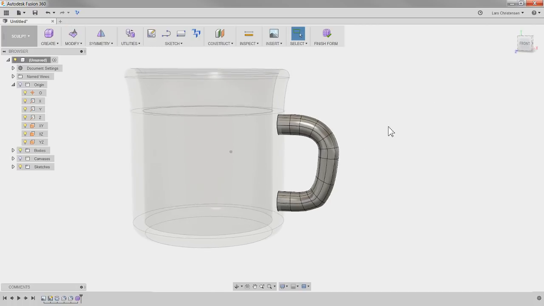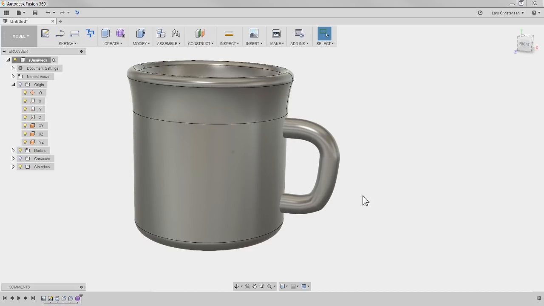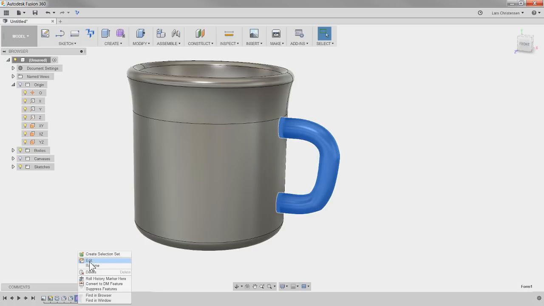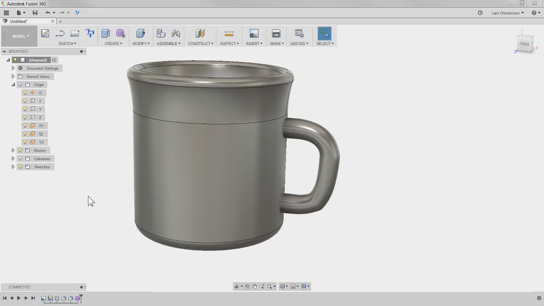To get out of the sculpting, I'm going to say finished form. When I do that, I do get a sculpting that I can go back to. I can go back in here, right click and edit that, just like as if it was before. So you can completely come back in and modify.